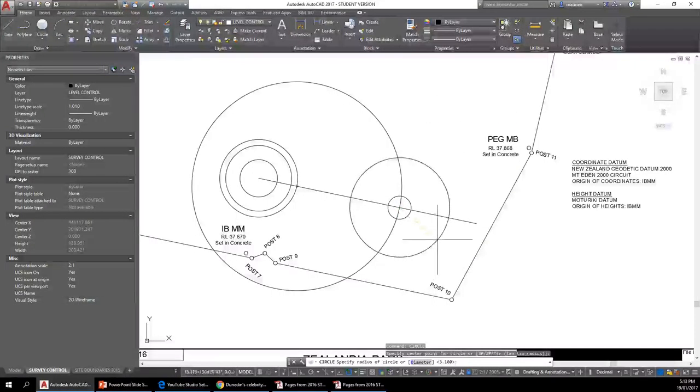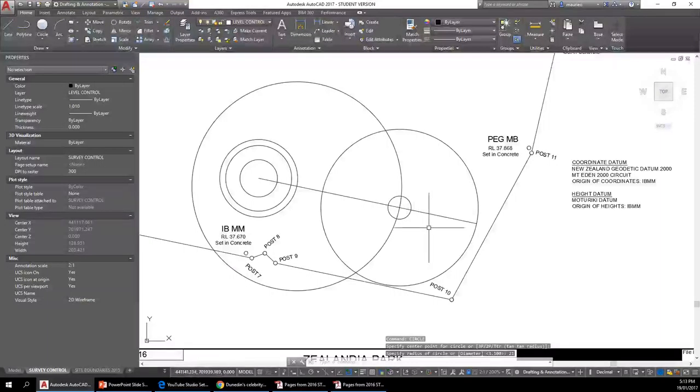I'll just check that this is 21. Now that should come right out of there. Yes, C, enter, and that'll go like that, and that will be 6.7. Okay, and then C for circle again, and that will be 10. Okay, so they're all the points that we want.